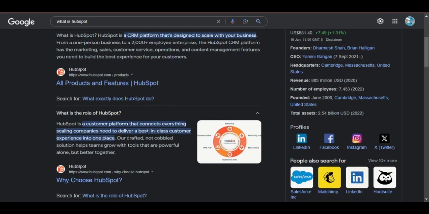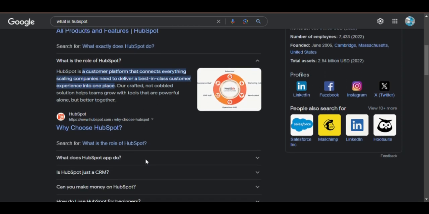HubSpot is a customer platform that connects everything scaling companies need to deliver a best-in-class customer experience into one place. So with HubSpot, you're going to build your forms, generate email templates, build landing pages, run adverts, and run data analysis to analyze your advert, see whether it's performing well, and see the source of your income, the source of your business, where it is going, where it is reducing. So that is what HubSpot is all about.